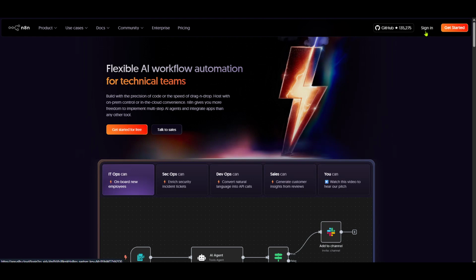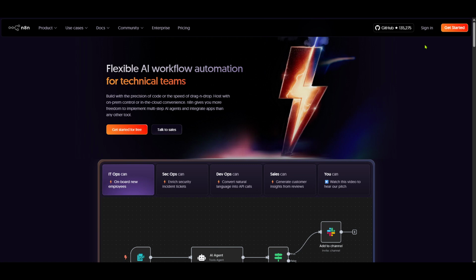Upon logging in, you'll be directed to the n8n dashboard. This is your central hub where you can manage all of your workflows. From here, look for the option to create a new workflow and click on it. This will set the stage for integrating ElevenLabs into your n8n setup.